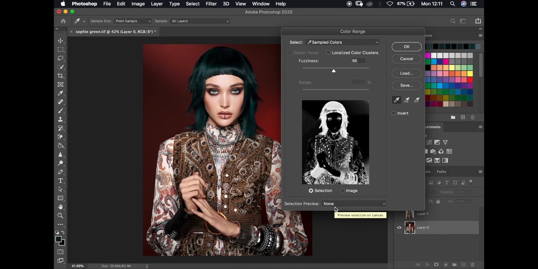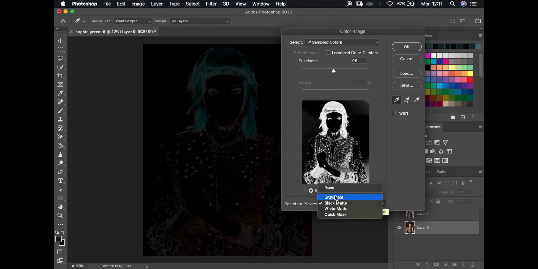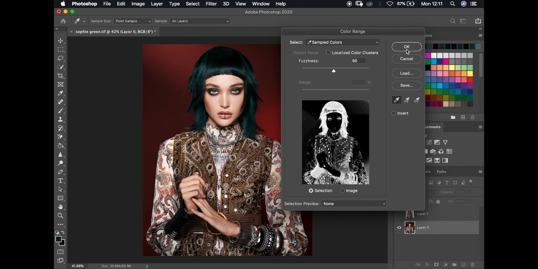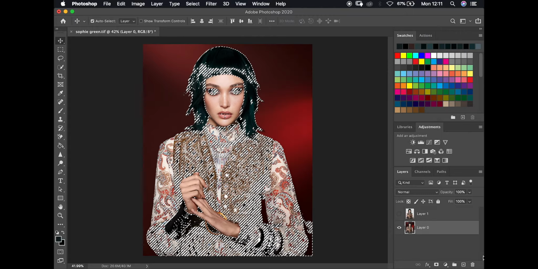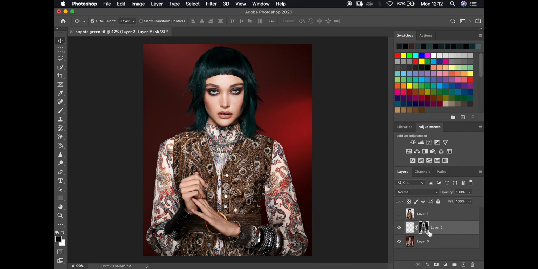You can also select the preview options. We tend to keep it on none, and this will maintain the original image on my foreground, and now I can see what I've got. When you click OK, it will give you automatically a selection within an image. Let's say we create a new layer now, and automatically it will give me the options in case I create a mask and I invert this mask to apply the selection.